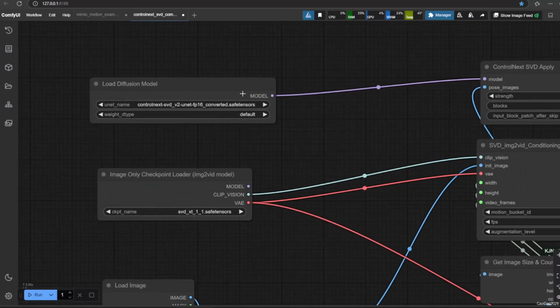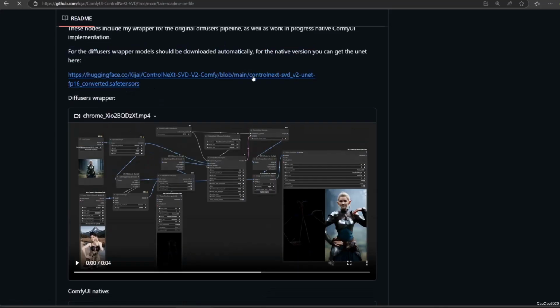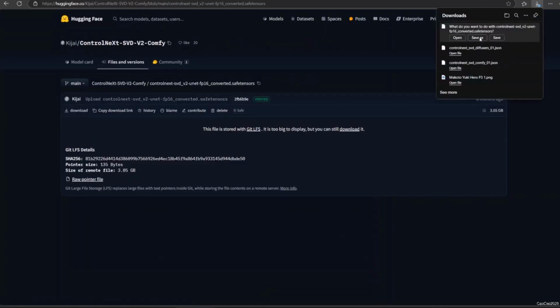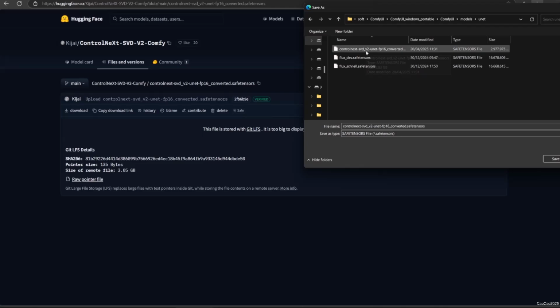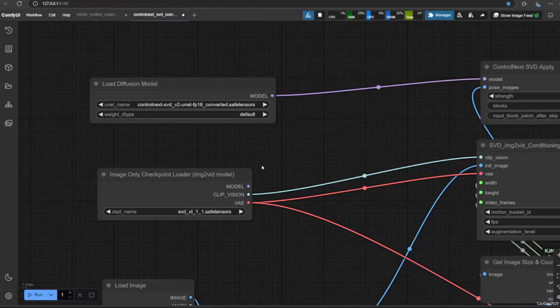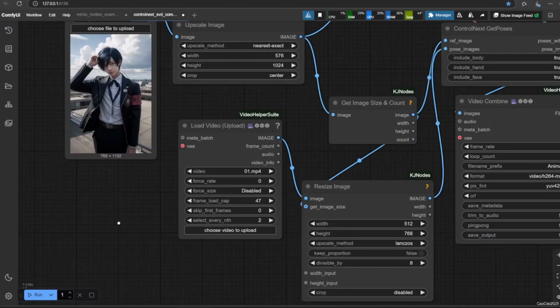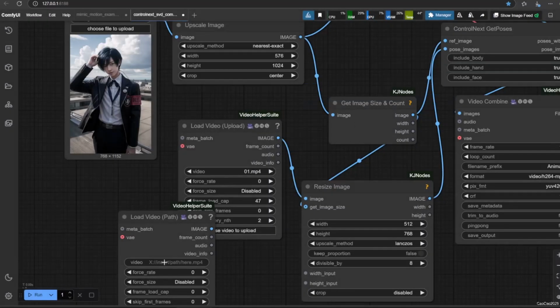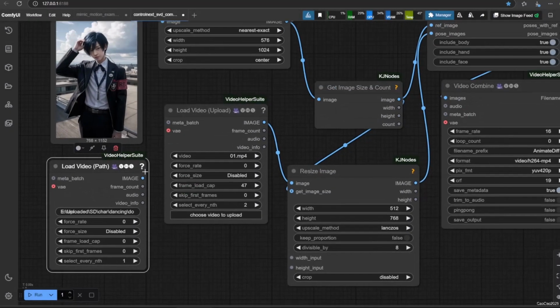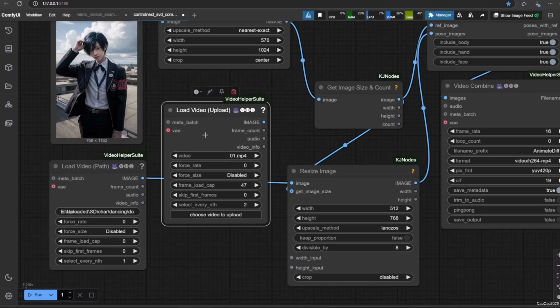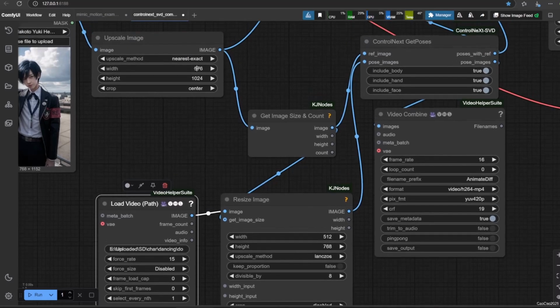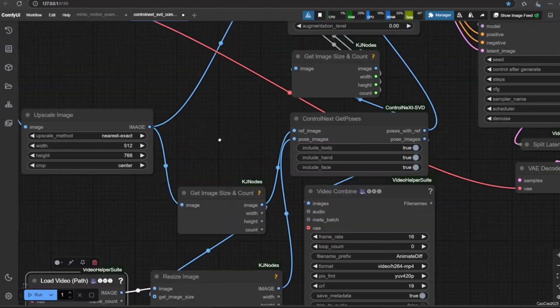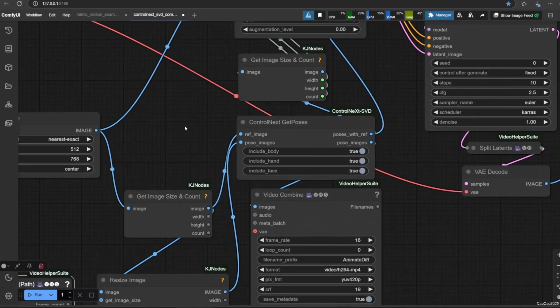We need the model for ControlNext SVD V2, so access the ControlNext SVD V2 model link in the video description, download the model, and save it in models/unet. The next thing is you need to select your image and your video source. Set the frame rate and set up the K-sampler. Anyway, you also need to have the SVD model here, so refer to the link in the video description. So we have everything. Let's try running it.